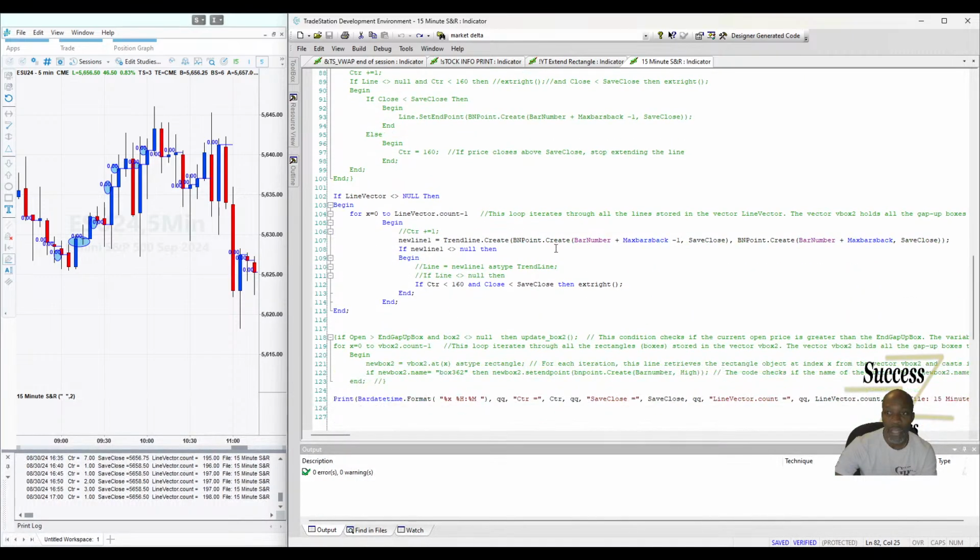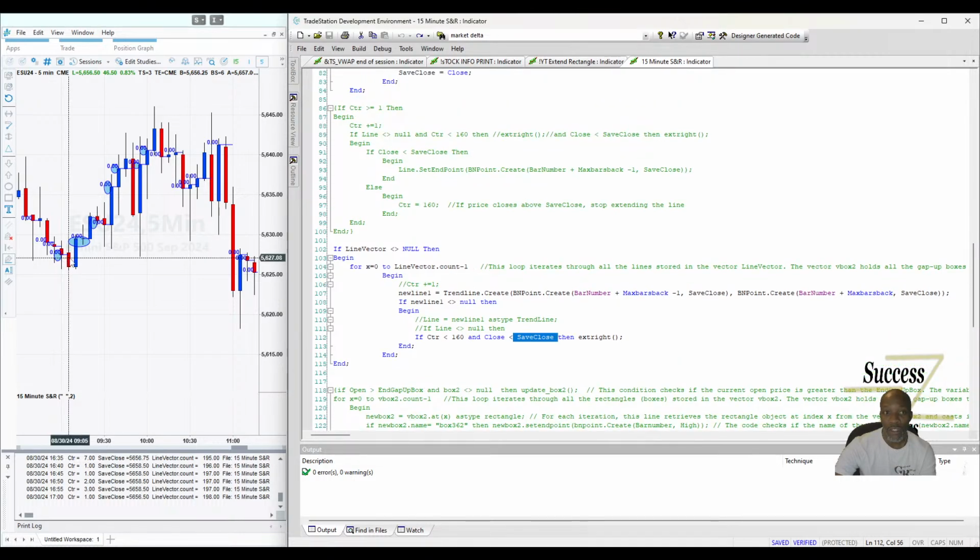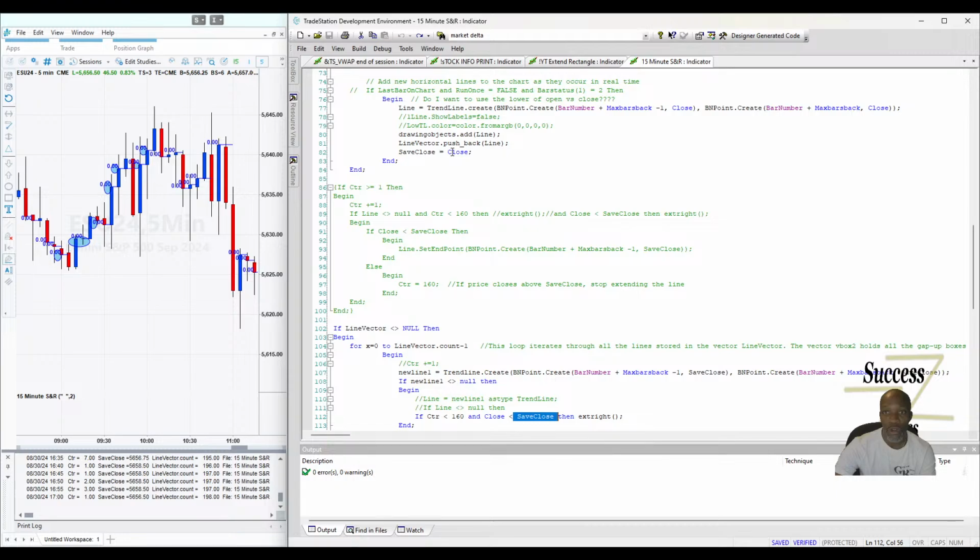But then when we come down here, and we're evaluating for a new trend, or we're looping through the vector, now we're looking at what save close is. So save close is essentially just going to be the close of the latest trend line, but we're not really doing anything with it.